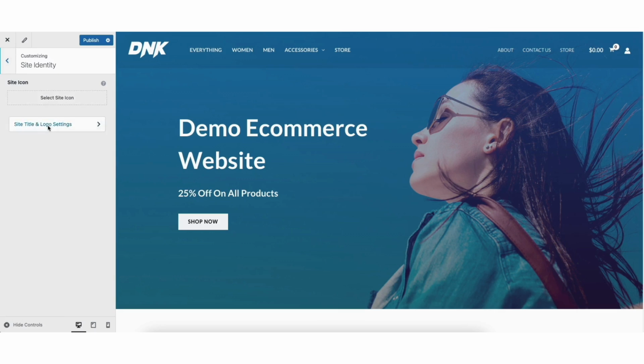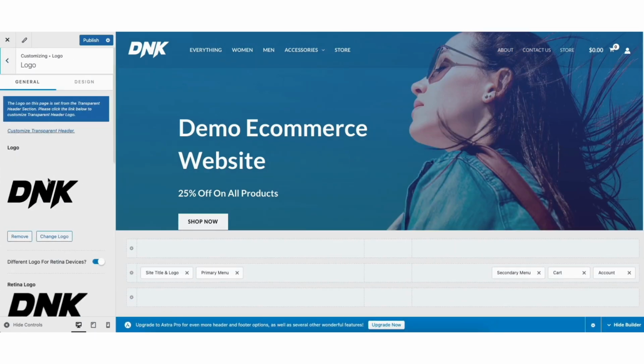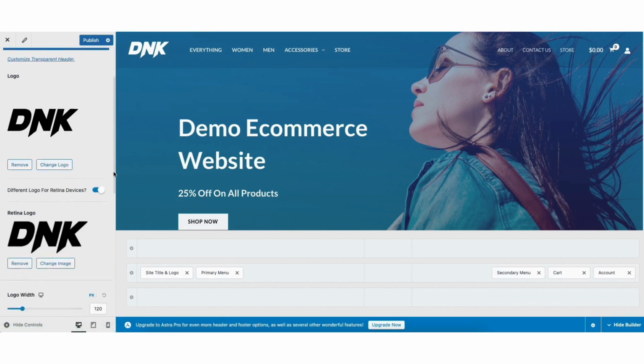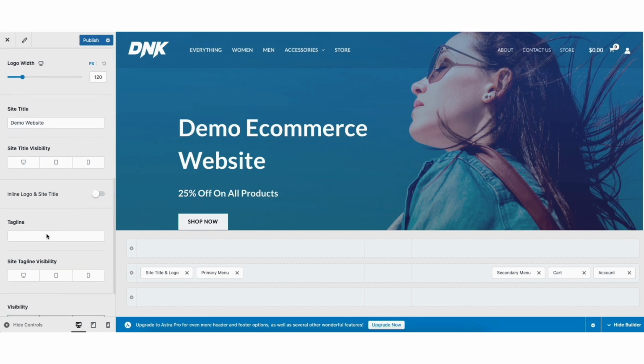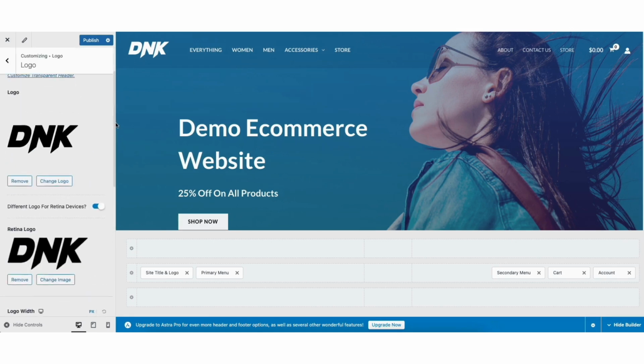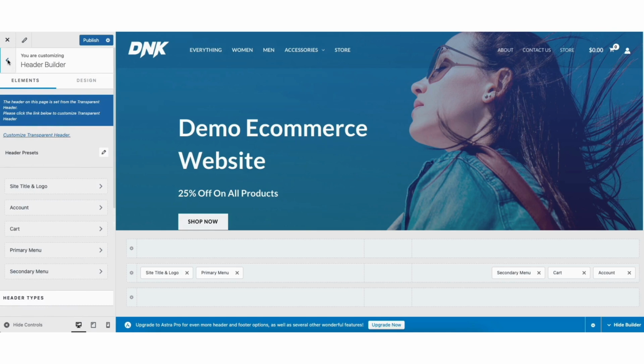If you click Site Title and Logo Settings, you'll see the logo showing here. This is where you can make changes to the logo that isn't going to be on a transparent menu heading area like seen here. To be able to change the site title for your site, you'll see Tagline. This is where you can change the tagline for your site. I'll click the back button twice.